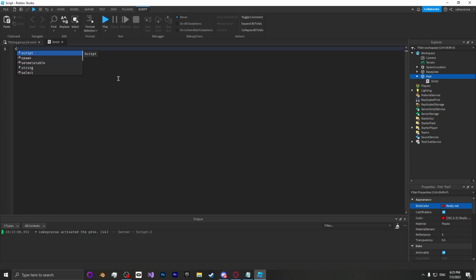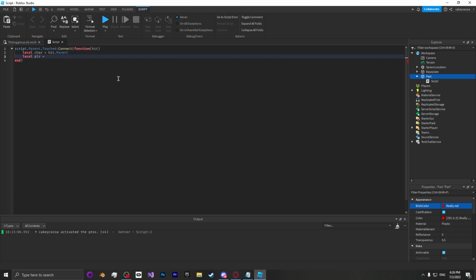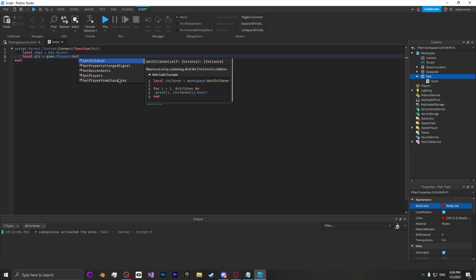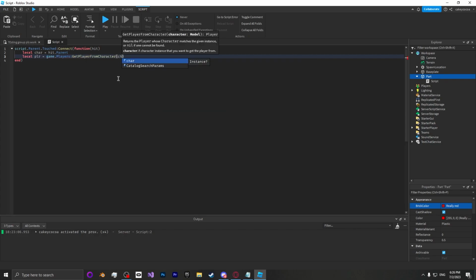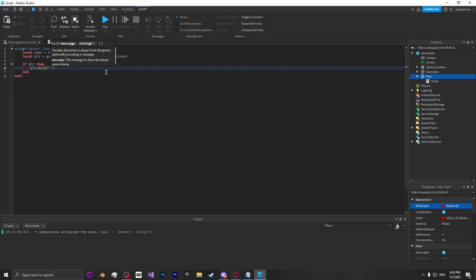Adding a script here, so script.Parent.Touched. I want to connect to a function with the hit, and I'm going to make local char equals hit.Parent, local player equals game.Players:GetPlayerFromCharacter(char). Now I want to check if there's a player. So if player, then I want to do player:Kick(). And this is a built-in function.